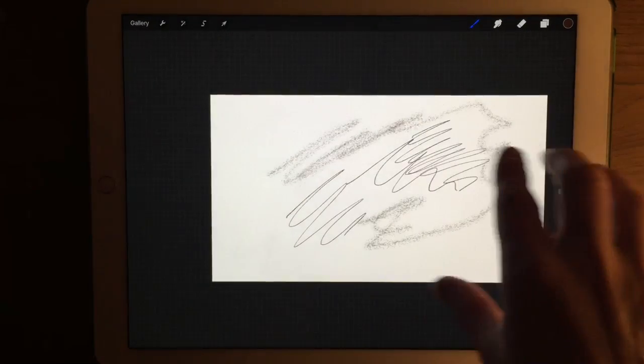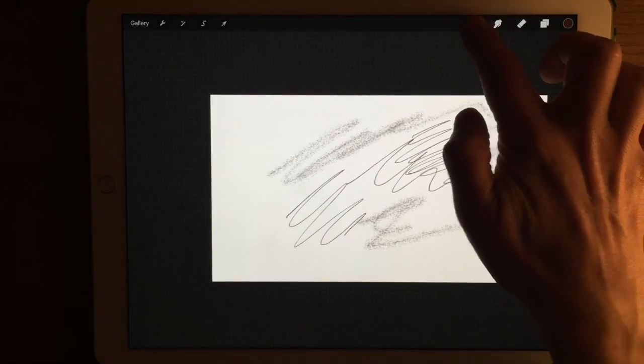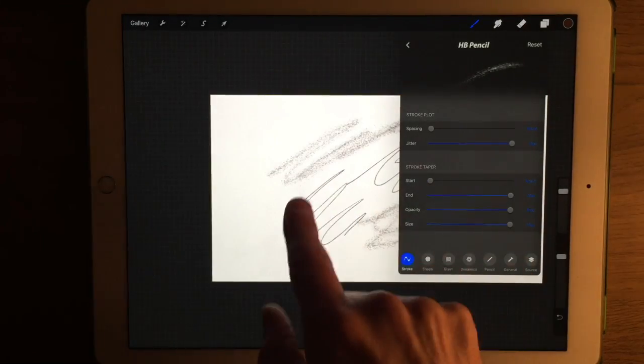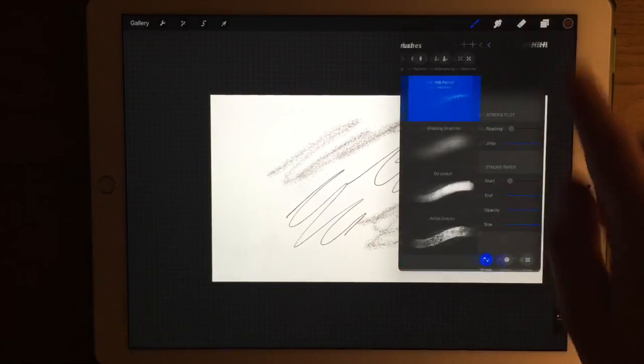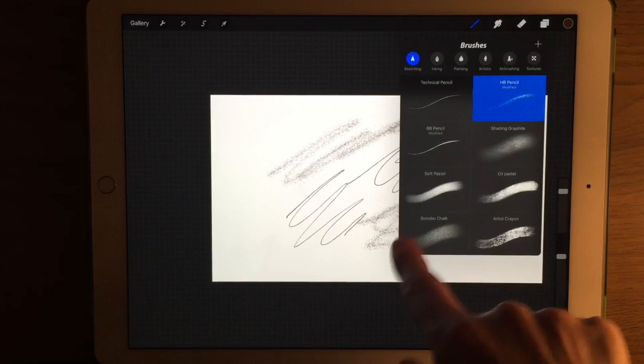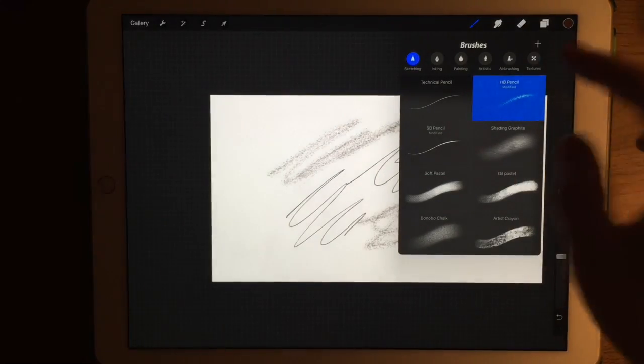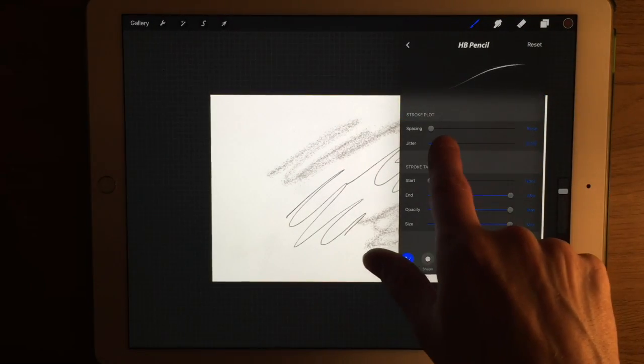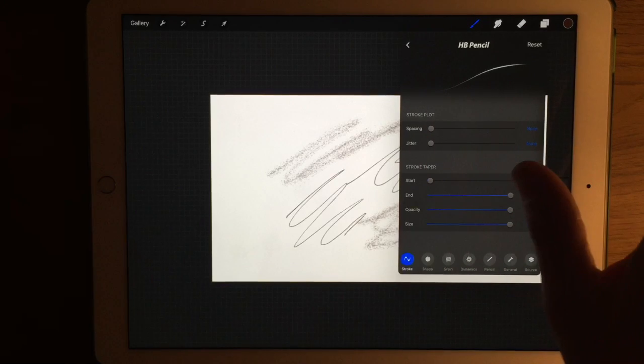I'm not too sure about some of the effects and some of the points of some of it. If you wanted that kind of effect, you might be better to use some of the oil pastel or soft pastel or bonobo chalk to create that effect, but it's another option. So I'm going to turn the jitter down and the spacing to 0.